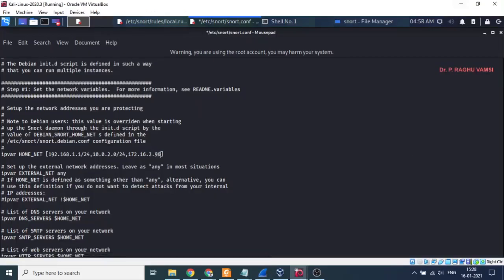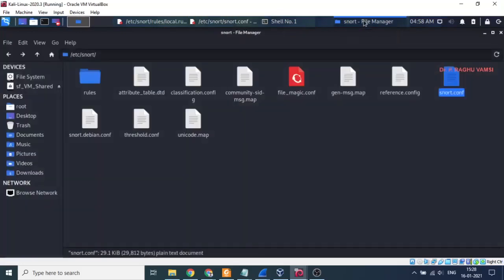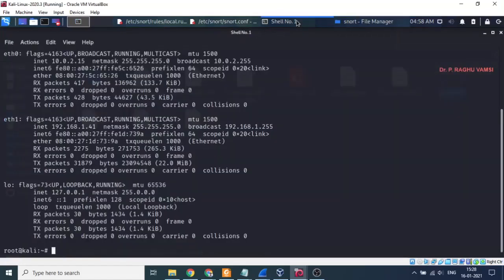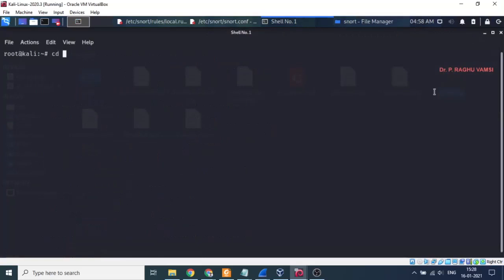172.16.2.96. I'm considering this as my home network. This IP address is also of my home network. Now the next thing we are supposed to do is use the pcap file that we have downloaded, which is there on the desktop.